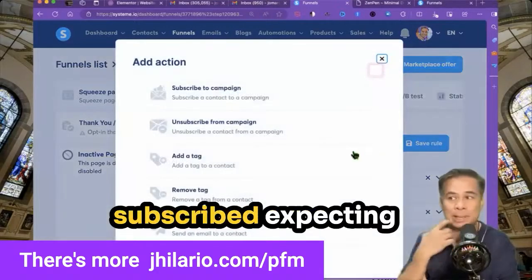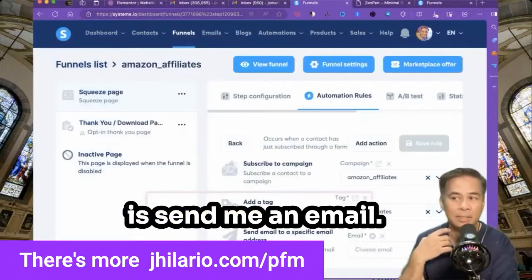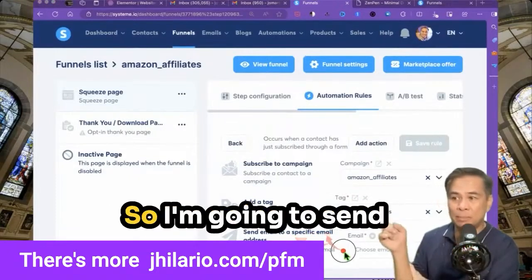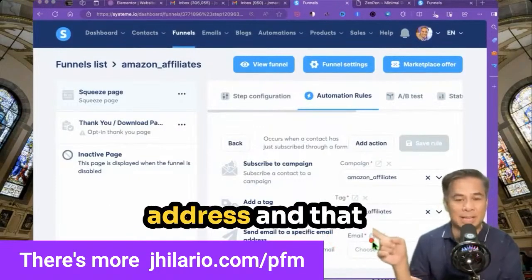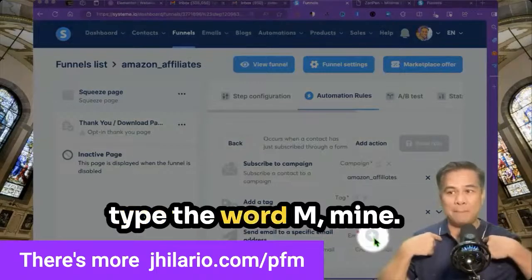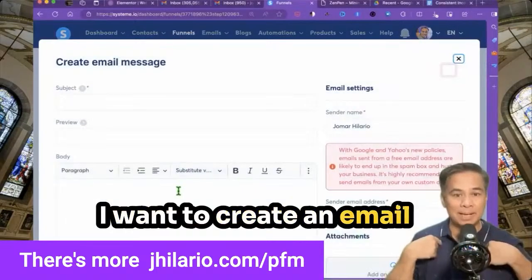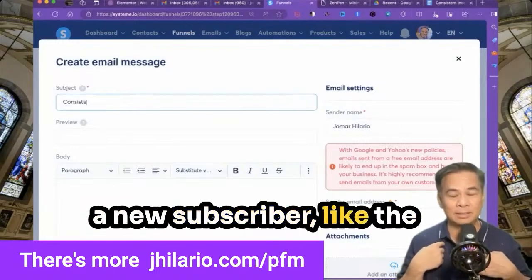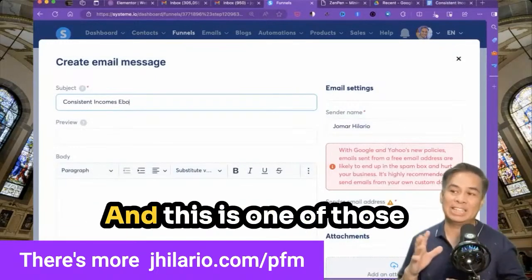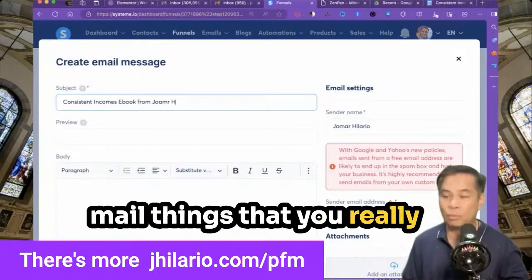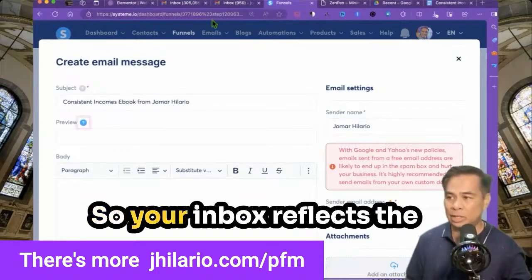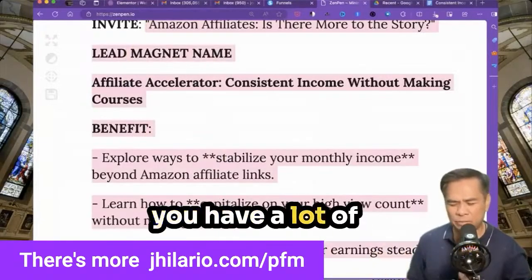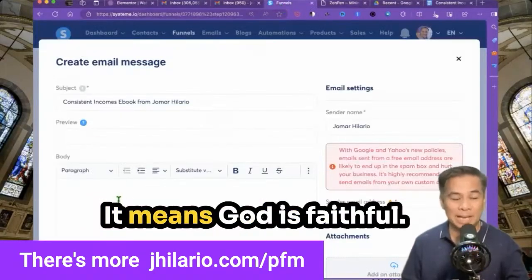The person who subscribed expects to get an email. But I also want to get an email if somebody has subscribed. So I'm going to send an email to a specific address, and that person's address is, type the word "mine." I want to create an email that is addressed to me, telling me, hey, you have a new subscriber. Like the old movie, You've Got Mail. And this is one of those mail things that you really want to see as it happens. So your inbox reflects the health of your business. Your inbox gets, oh, you have a lot of new subscribers. That's great. It means God is faithful.